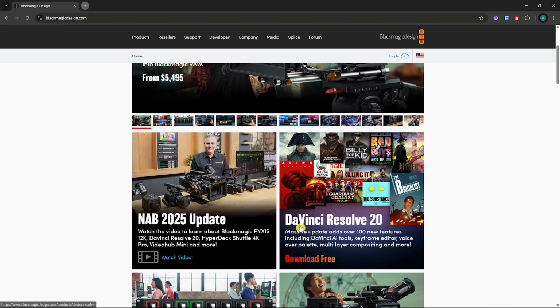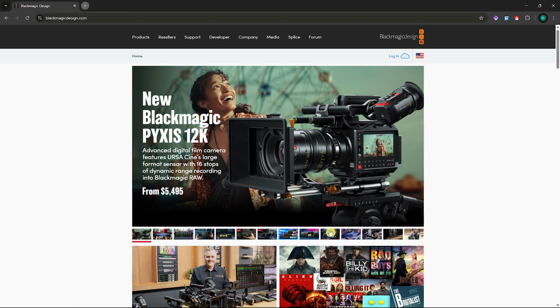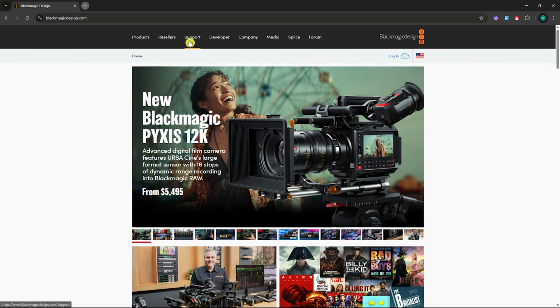Basically in here, you can see DaVinci Resolve and so on. What you want to do is go here into support. And now from here, you want to go into latest downloads. So you'd be able to see the DaVinci Resolve right here. We have DaVinci Resolve, which is the first one right here.